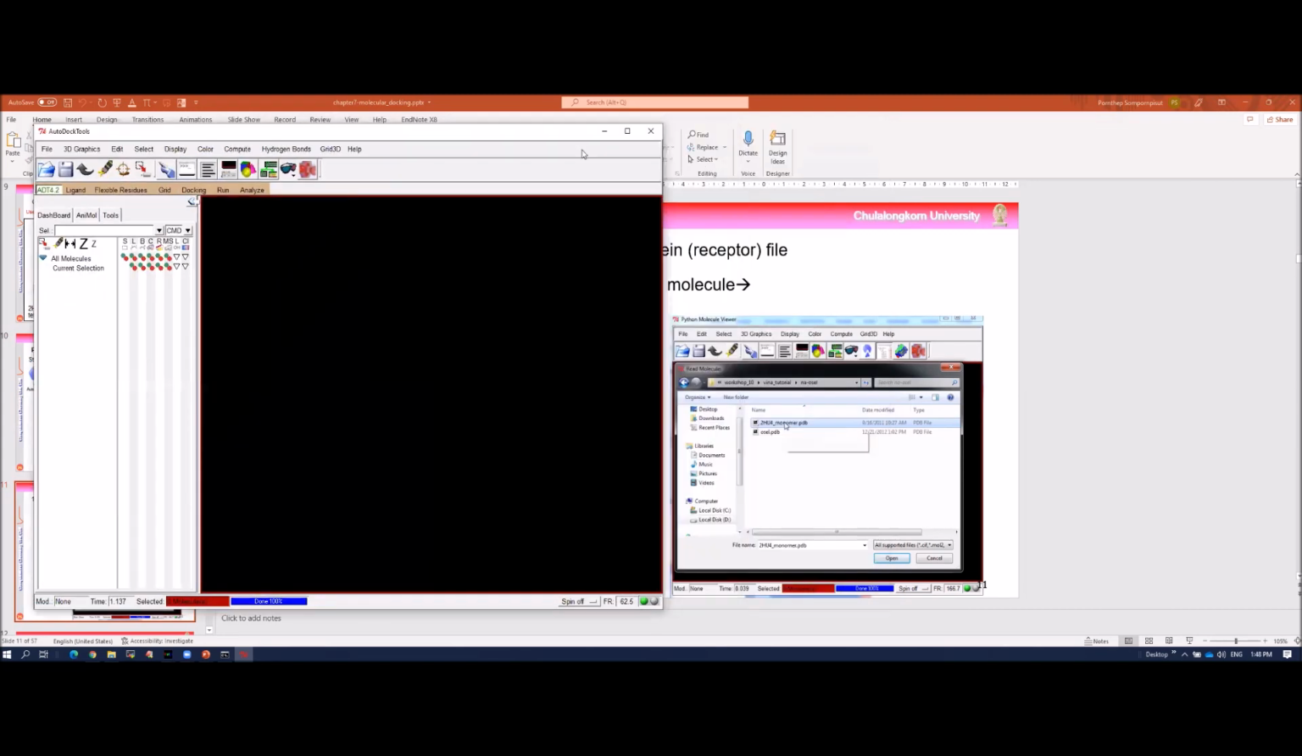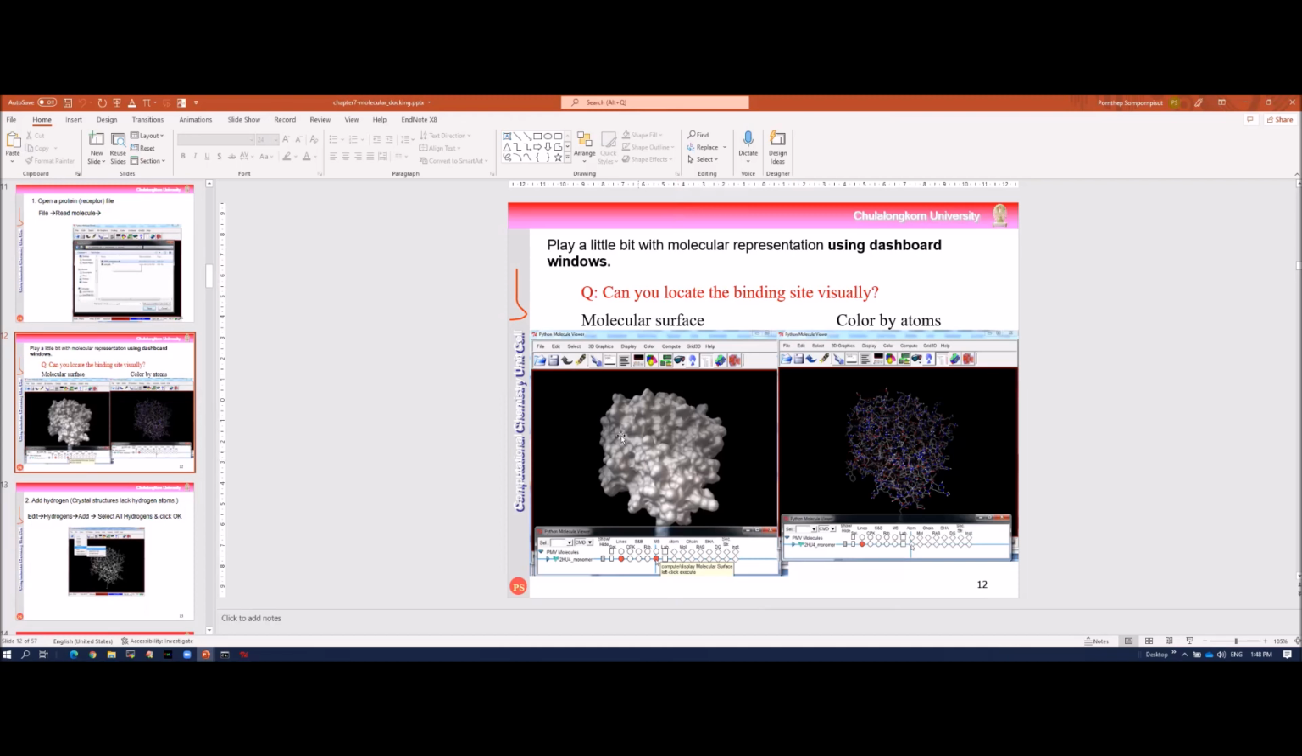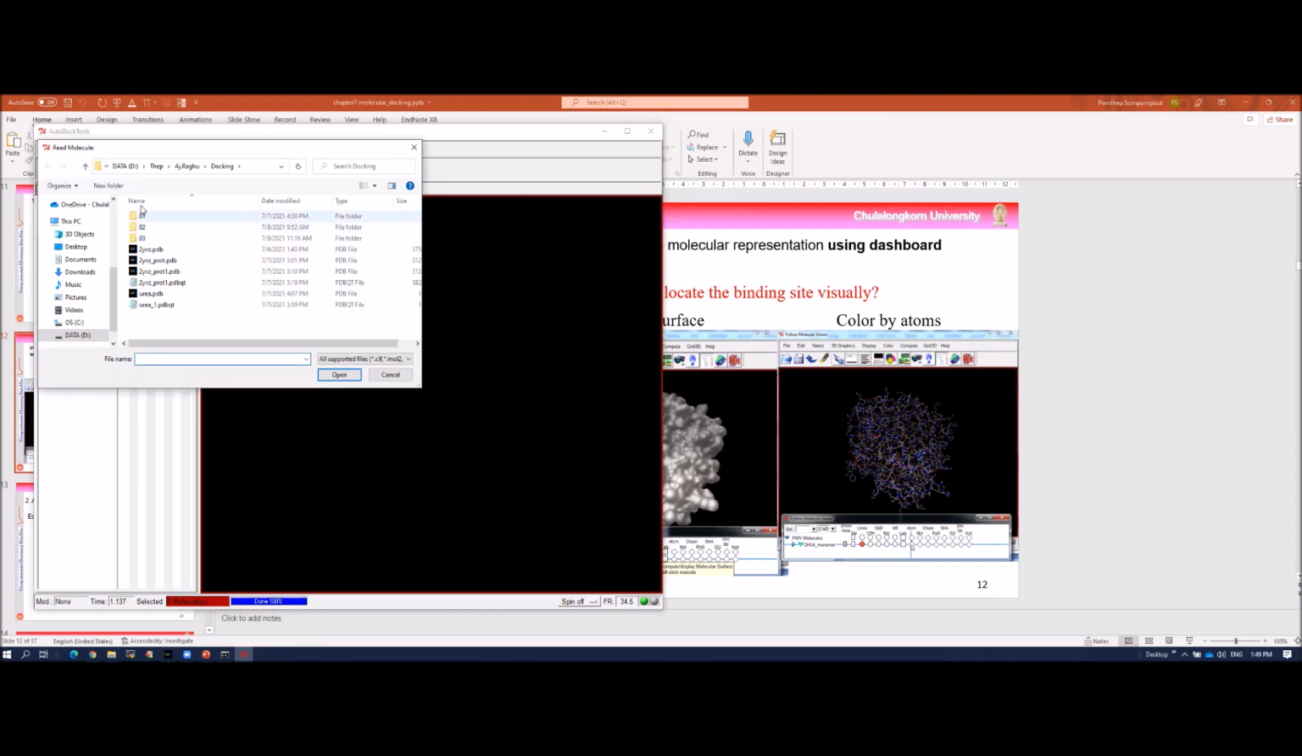Okay, first of all, we load the protein. We go to open protein, using the upper menu for the protein file. So go to File, Read Molecule, and select protein.pdb. If the PDB is loaded correctly, you will have a structure representation that looks like this.